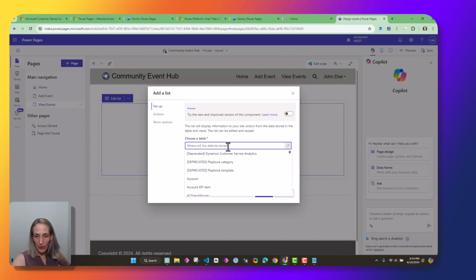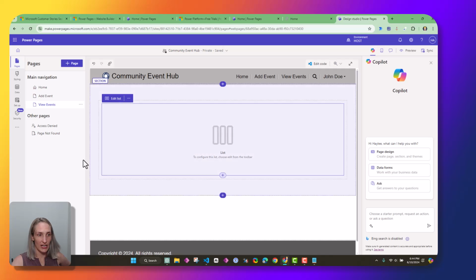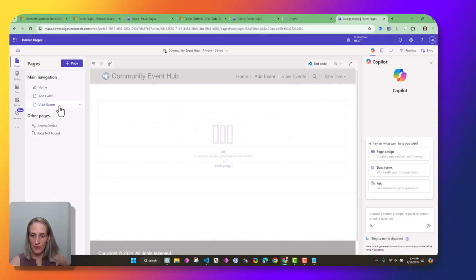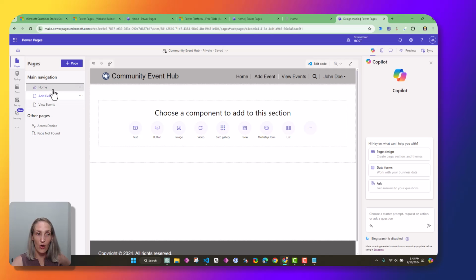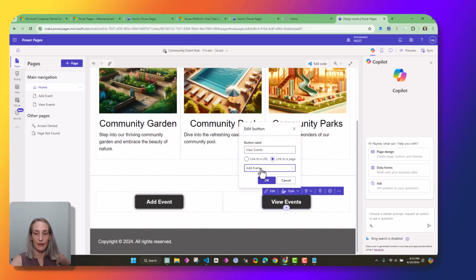The table where we are going to store this, we don't have one yet. Actually, I have to back up a bit because I don't have anything to store my events, right? So I have my add event page, I have my view event page, but I'm going to go back to my home page and edit the button to the view events. I'm going to make sure that it goes to the view events page that I just created.